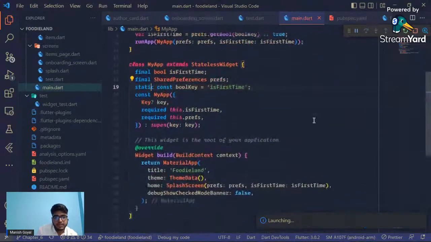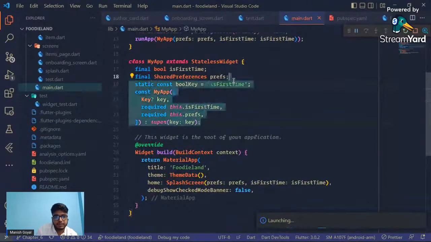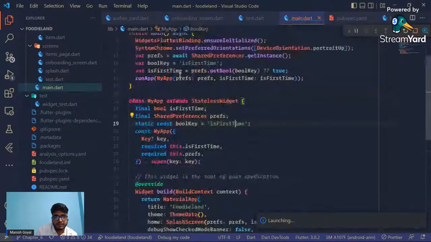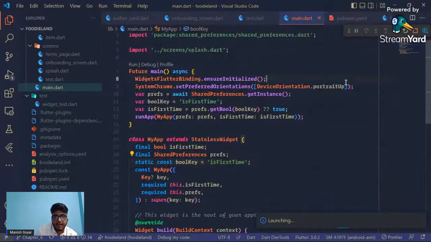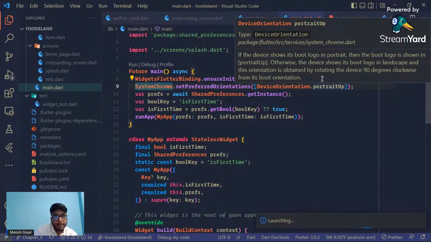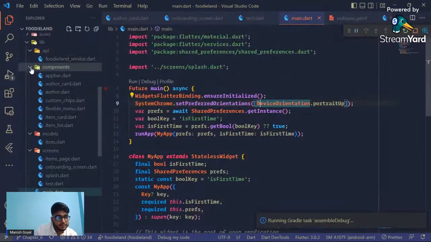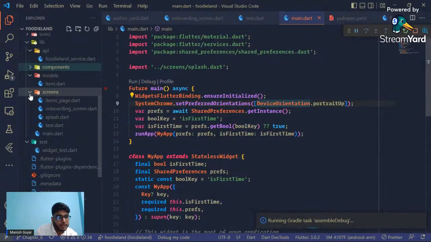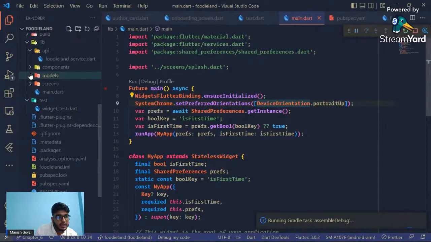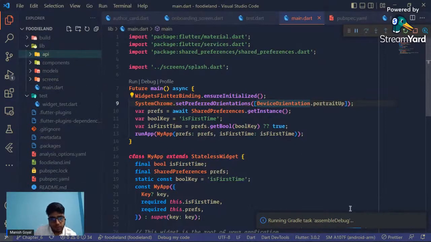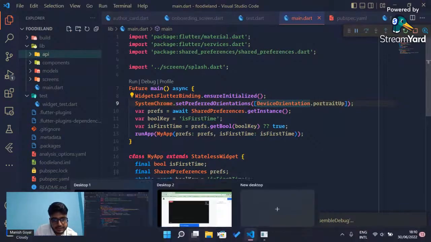So as I was telling you, this is the check that we would be using for shared preferences, and here it is. I have locked my device in portrait up mode, and this is my directory setup. As you can see, models are for the models. I will explain this while it's loading.